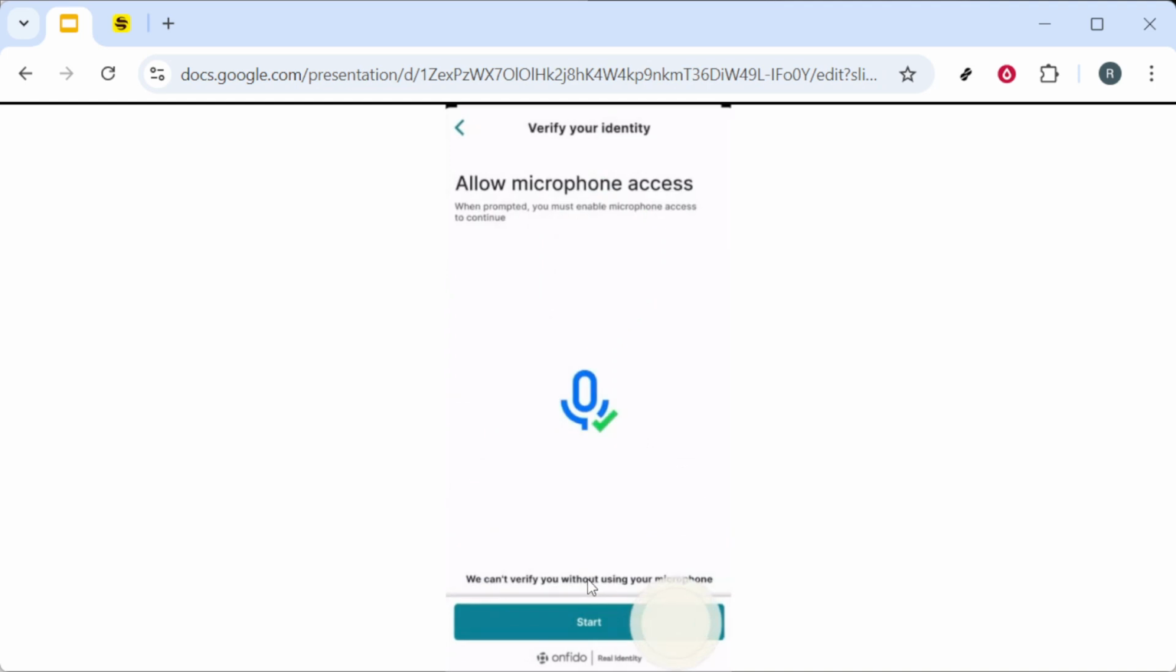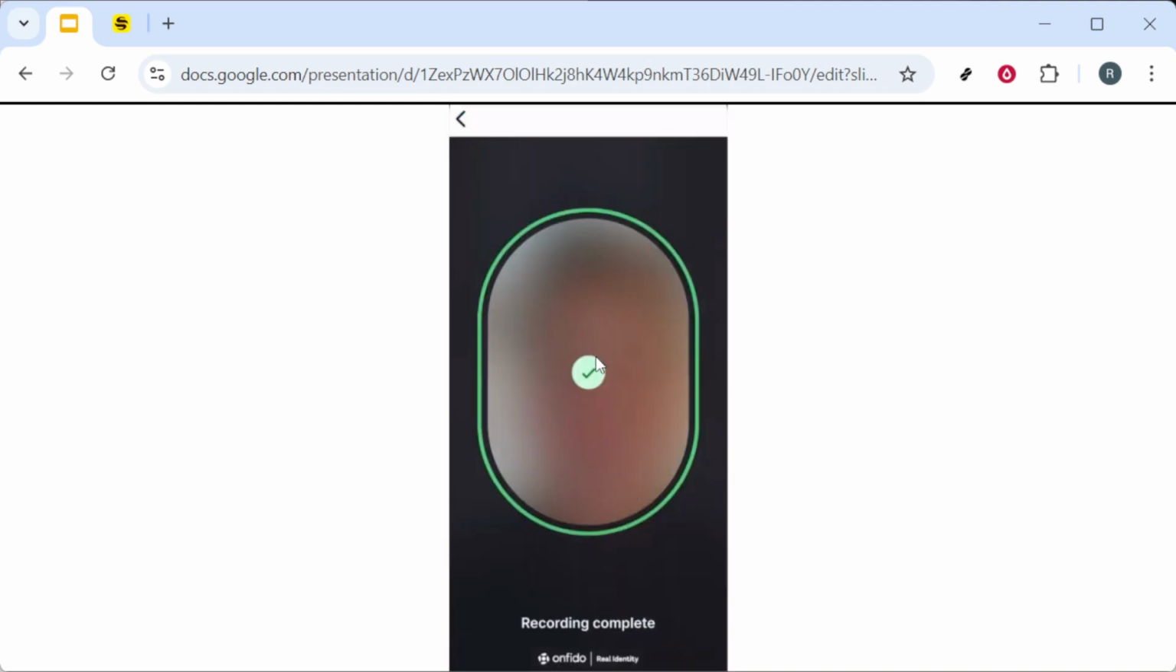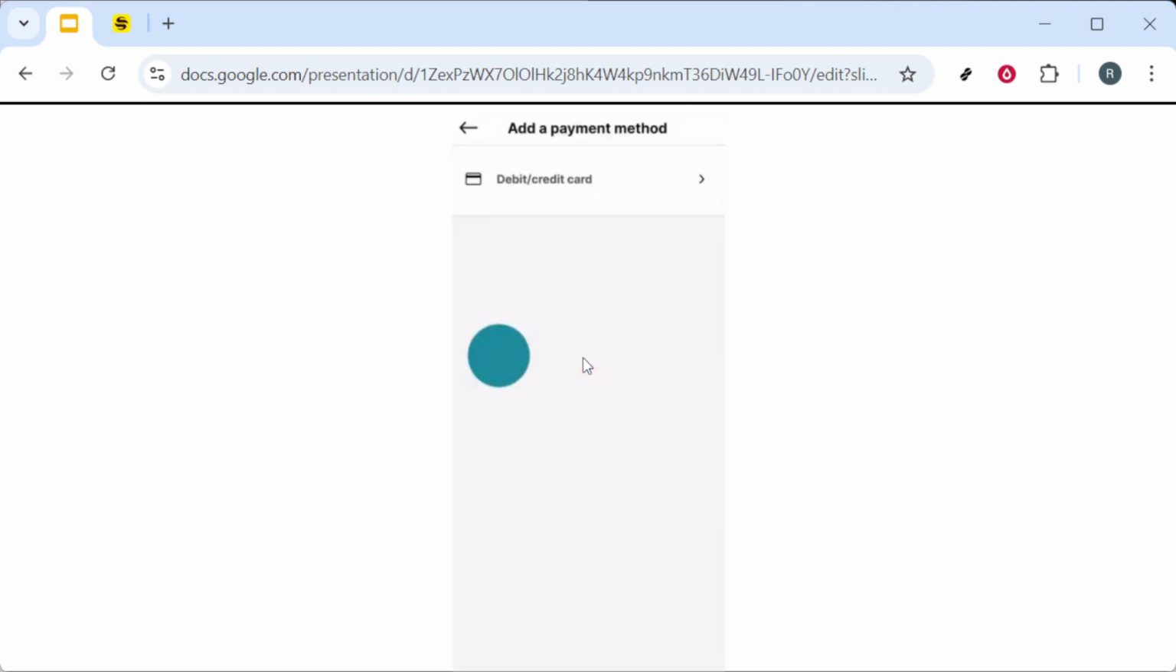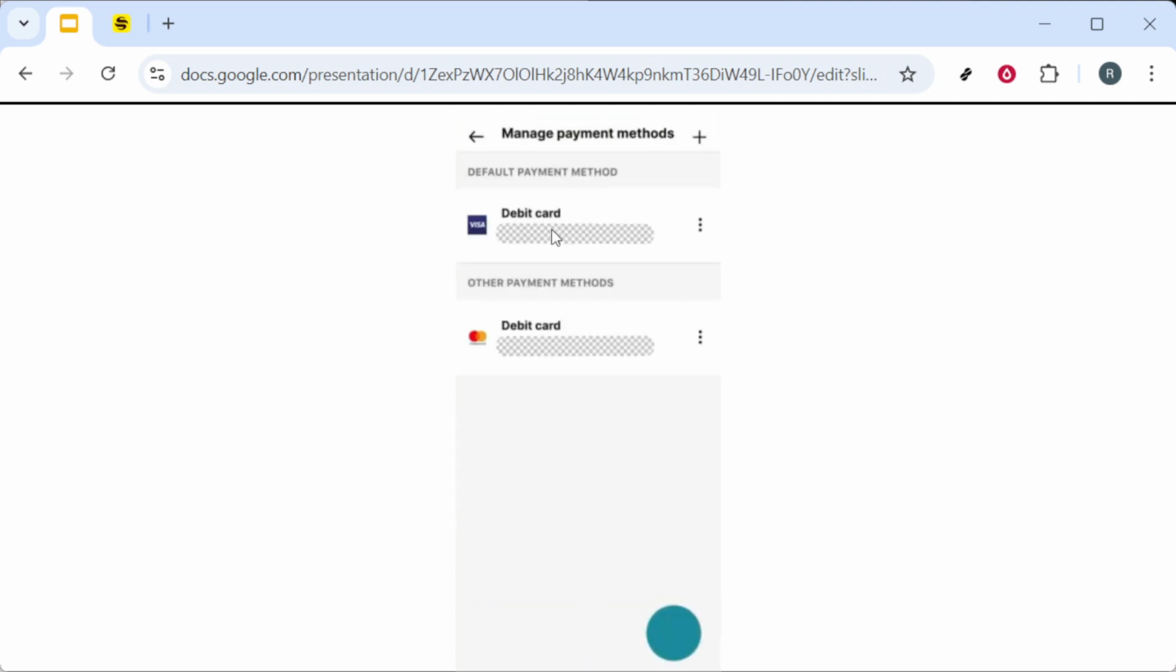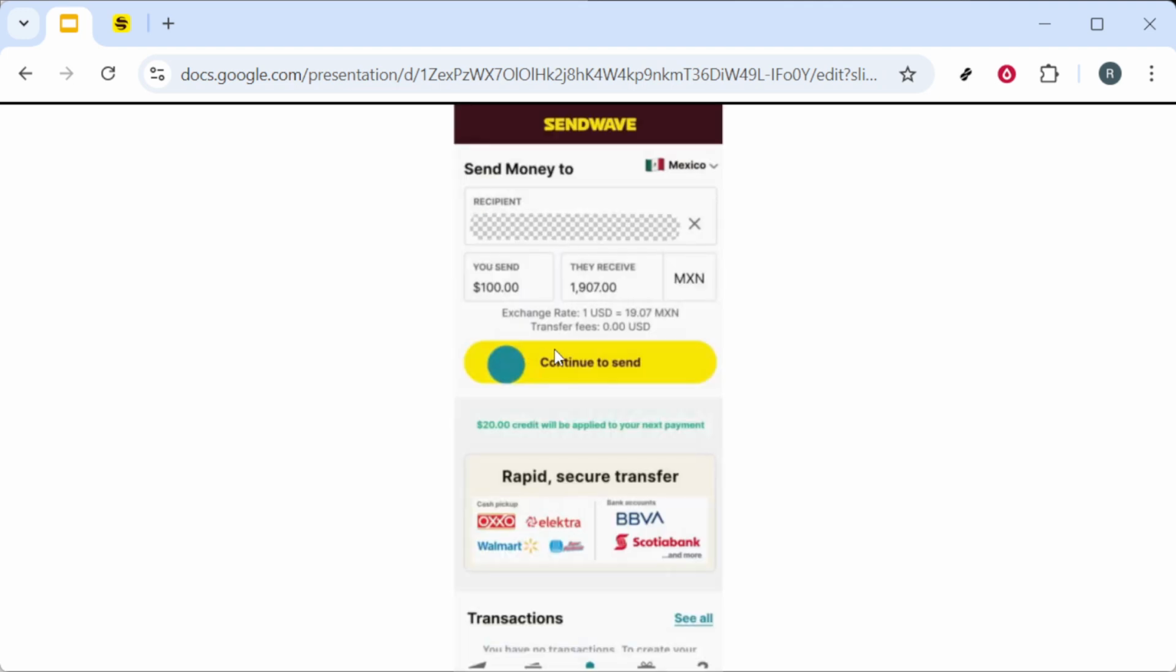Now add a payment method. Choose debit or credit card. Enter your card details carefully, then your billing address, including zip code, city, and state. Tap Continue. Choose the card you just added as your payment method. Tap Continue to send. Review the transfer summary for fees and rates, and when everything looks right, tap Confirm Transfer.